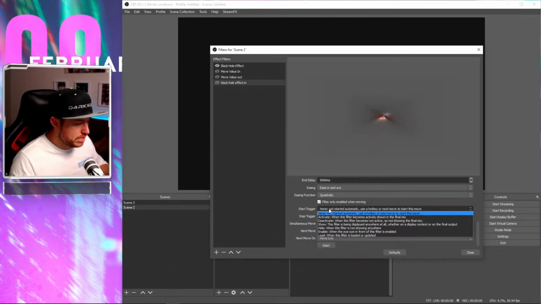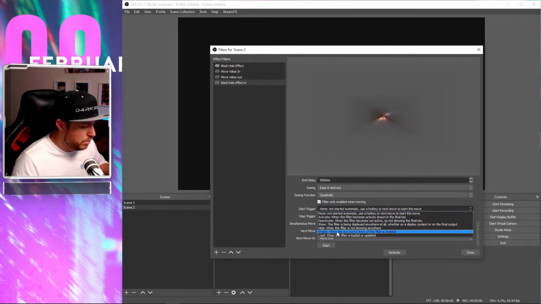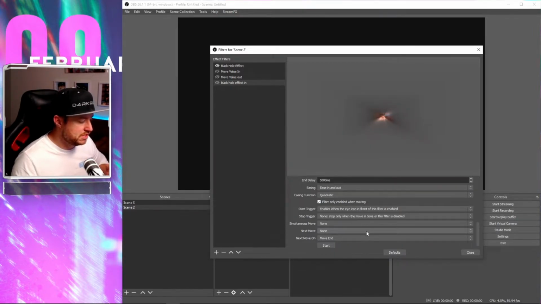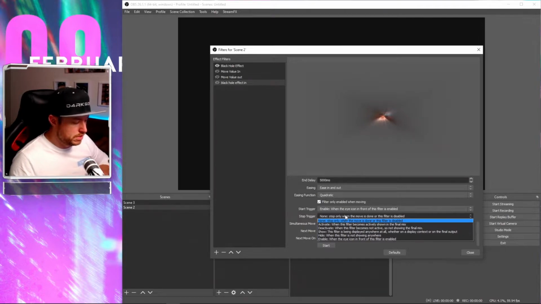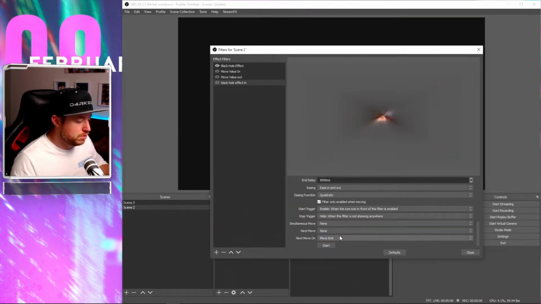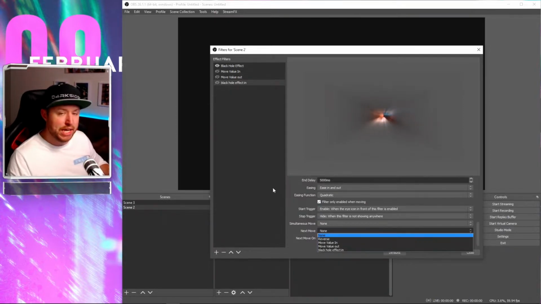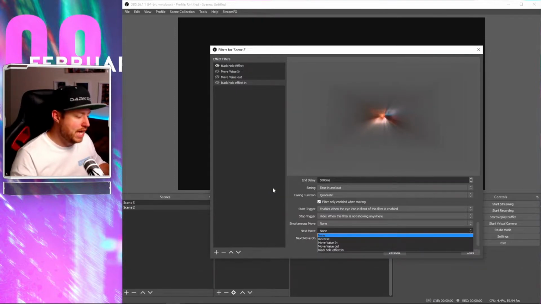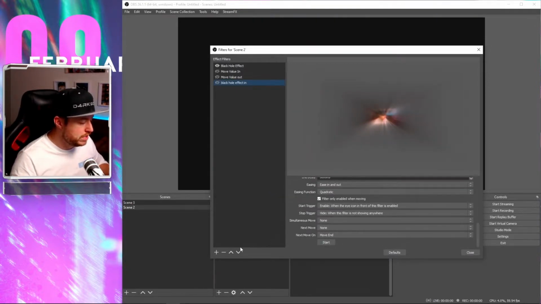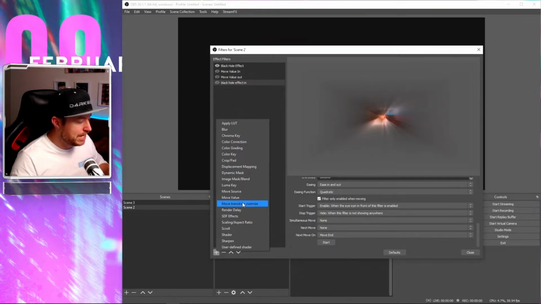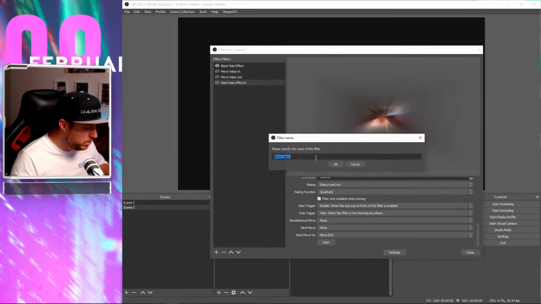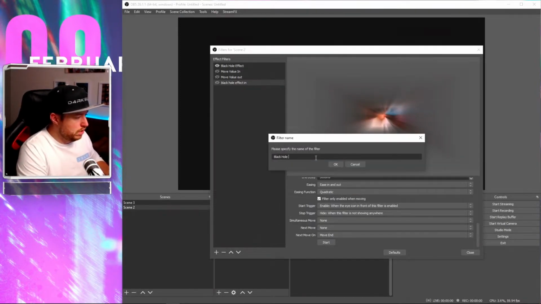Now, where do I want this to start? I want this to start when the eye icon in front of this filter is enabled. Where do I want this to stop? I want to hide the filter when it's not showing anywhere. And the next move I want it to complete is the zoom out effect. So it creates the in, and then it creates the out. Now we have to kind of pause here, and then we have to create another move value, which I'll call the black hole effect out. And then I click on OK.